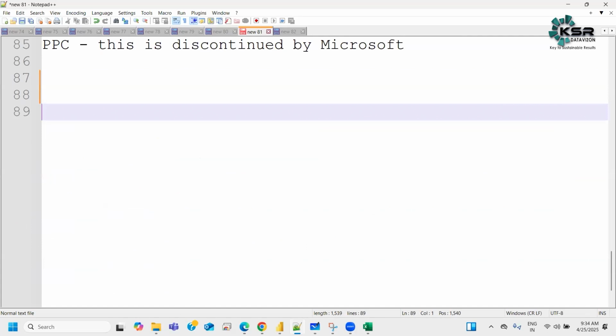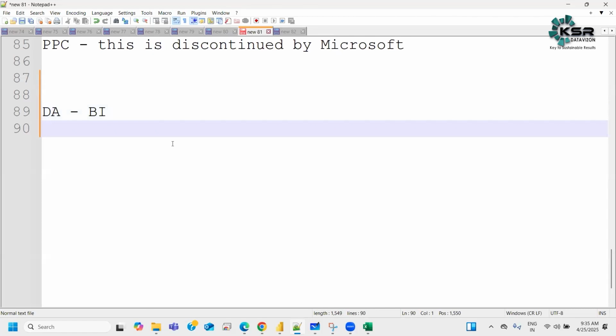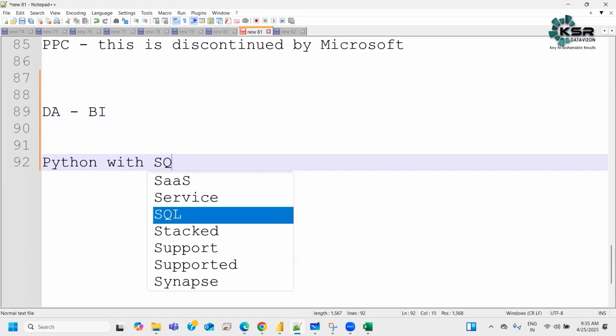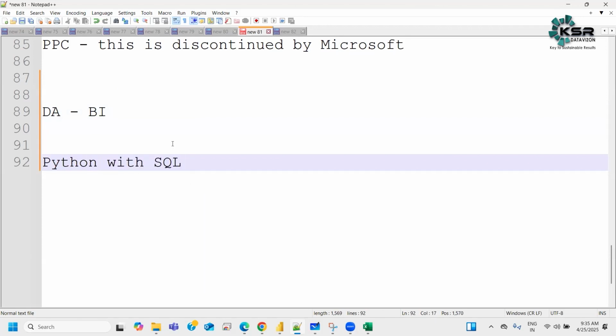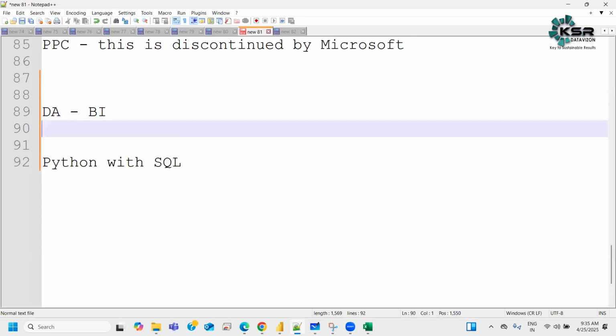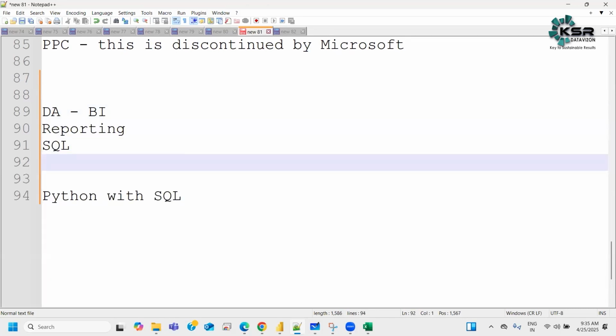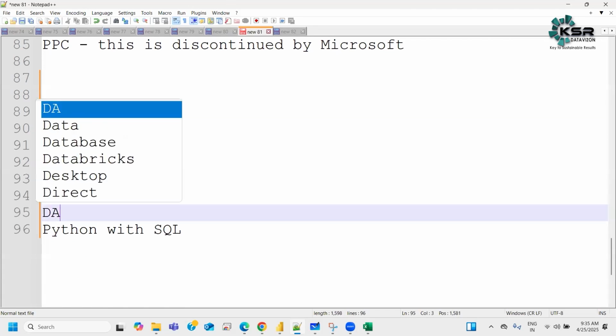This is more a kind of DA with BI. If you check any BI opening, there is no Python. Now, Python with SQL is also data analyst, but in that case there is no reporting. You cannot do any reporting here. This is only for analysis of data. If it is DA with BI, it includes reporting, it includes SQL, it includes cloud. If you go with Python with SQL, this is only data analysis.